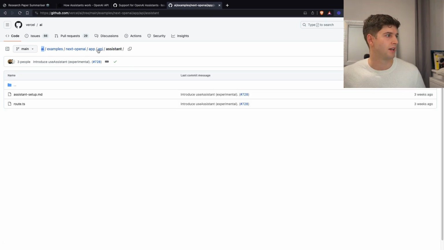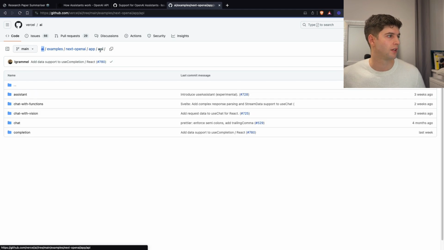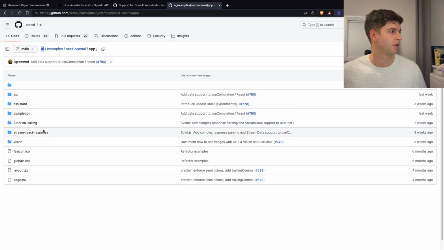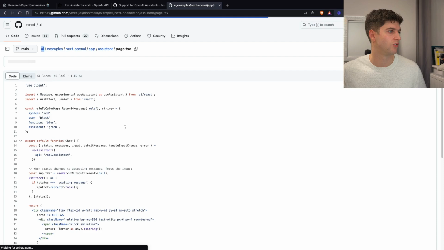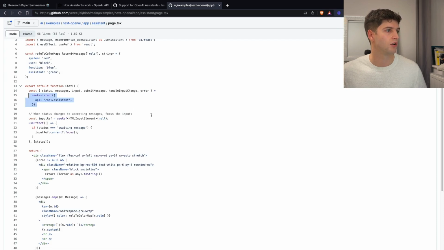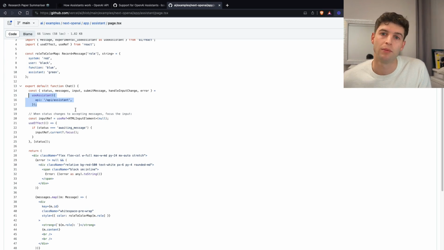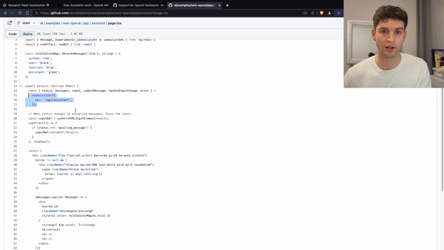So this assistant API, if we actually go to the assistant page, we have this use assistant hook, and this hook only allows you to submit a body in the request. So when you make a POST request to the route handler, you're only able to submit the body of the request, meaning it's got to be JSON format, and I wasn't able to do that with a file, or at least it would have been a bit of a workaround.